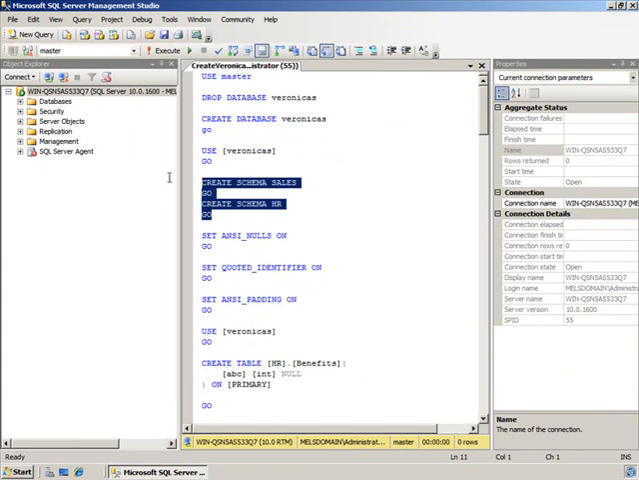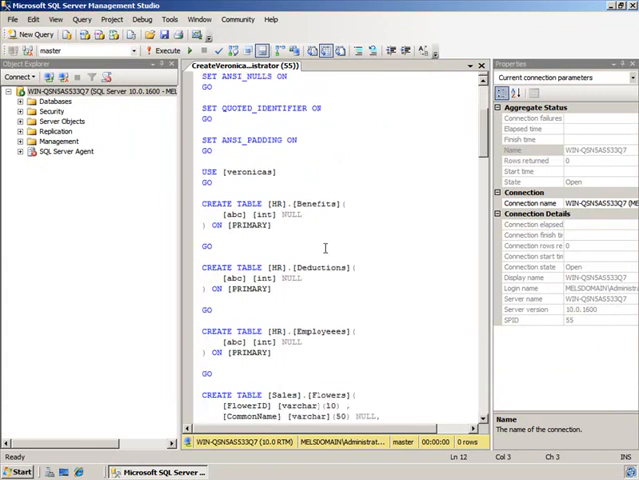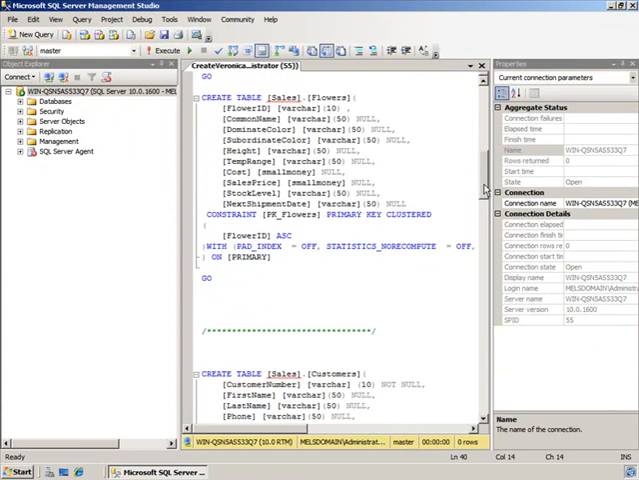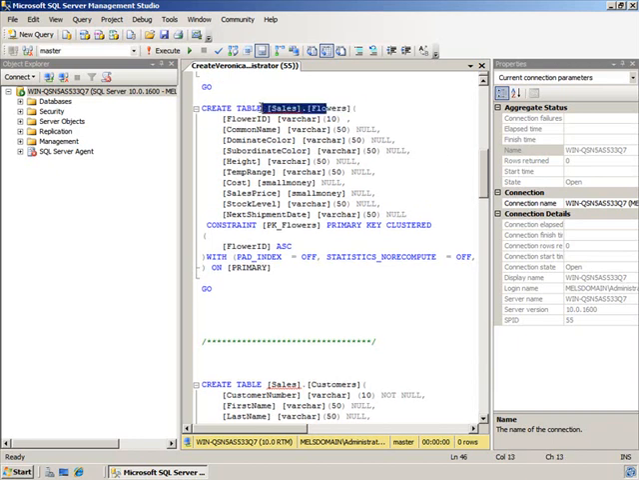I added a few lines here. I'm creating a couple of schemas, a sales and HR schema. And now when I create my tables, I specifically say what schema they belong to. So my benefits, deductions, and employees tables are all in the HR schema. And then all the other tables that were in existence before, I'm saying they specifically go in sales.